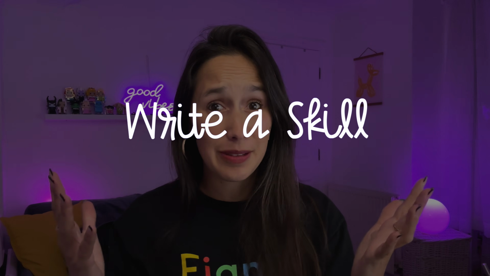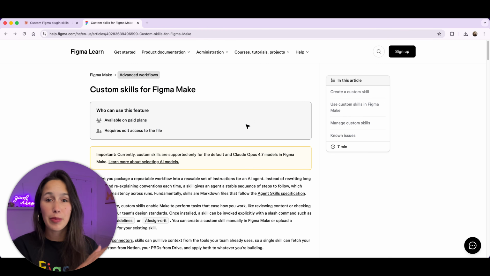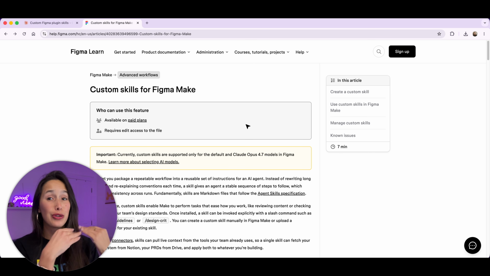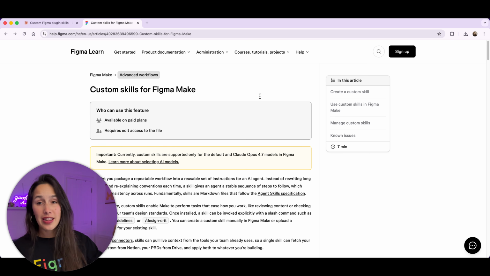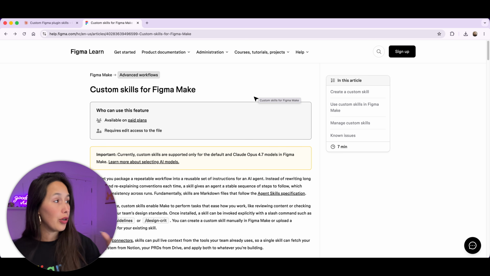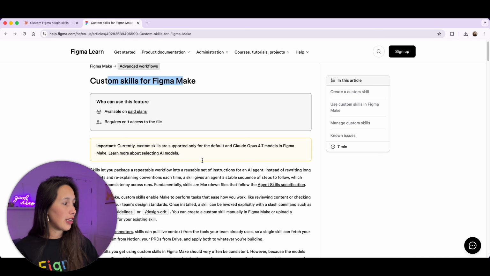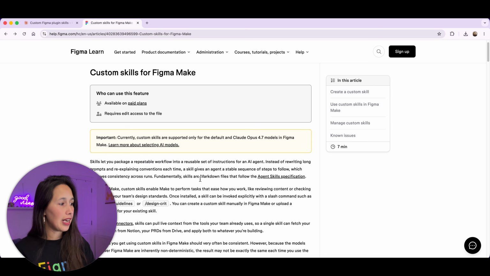So step 1, how do we even build a custom skill? Now, Figma have released the ability to add in custom skills into Figma Make, and by doing so, they've given us some documentation or links to different documentation on the topic. You'll find a link to this page in the description below, but custom skills in Figma Make, and then over here at the top, it explains how to make it, and then it tells us fundamentally skills are markdown files that follow the agent skills specification.